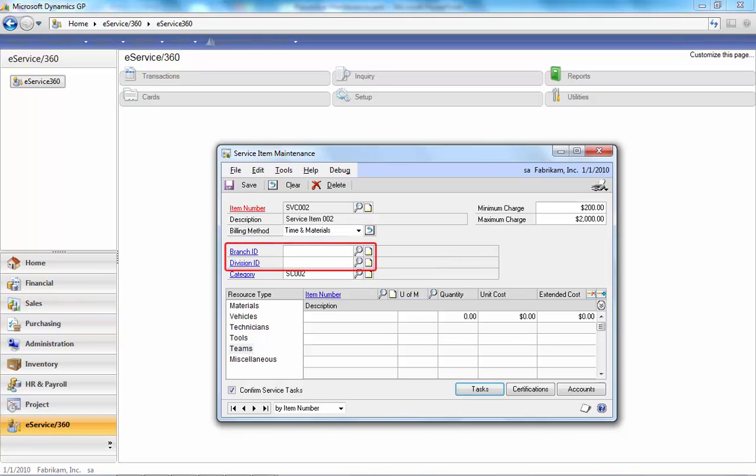The highlighted fields allow you to specify the branch and/or division to which this service item is restricted. If a value is assigned to either of these fields, it must agree with the corresponding values specified on the service order. Next, use these fields to establish the minimum and maximum value that may be charged for this service. eService 360 will automatically adjust the extended price based on non-zero values in these fields.